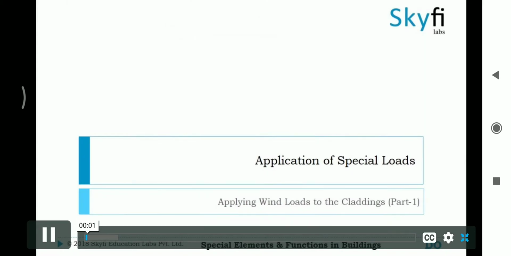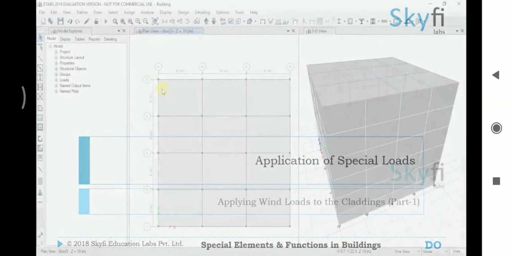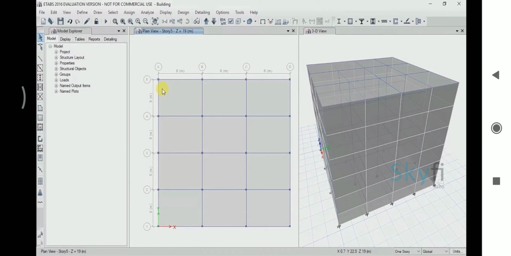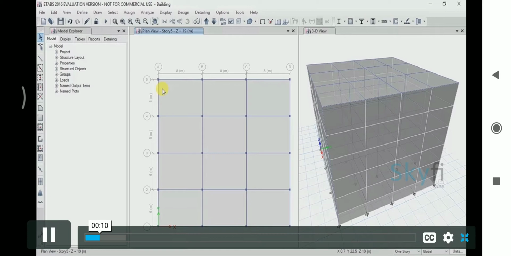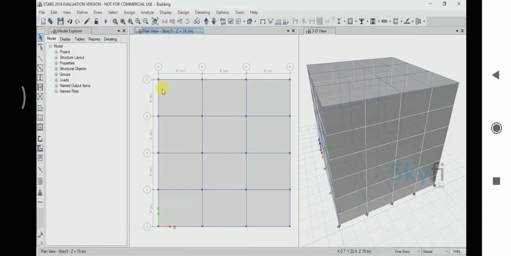Video on applying wind loads to the claddings. After defining the wind load, now your job is to apply this defined wind load to the building model. You will be applying the wind loads on the external claddings of the buildings.